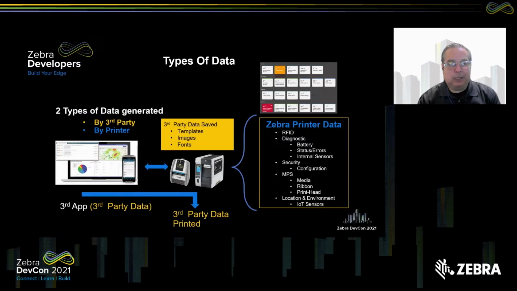Now let's talk about the other data that the printer generates. That is the data generated by the printer, which is what we have on the right side. The printers can generate RFID data, but basically to track what has been done with RFID, not the RFID data that is embedded by the third-party user. Also, the printer captures diagnostic data. That data could be related to the battery, if it is a mobile printer, or a status error of the printer, or internal sensors that the printer has, for example, temperature, humidity, and other ones.